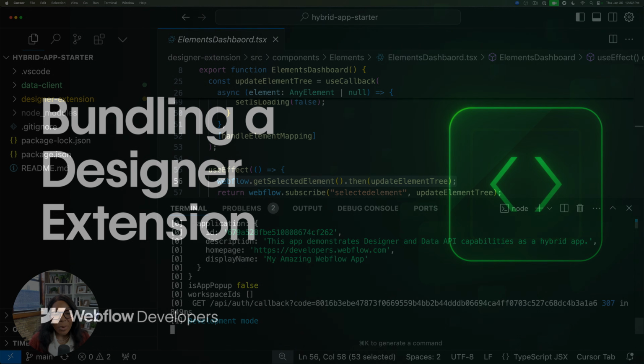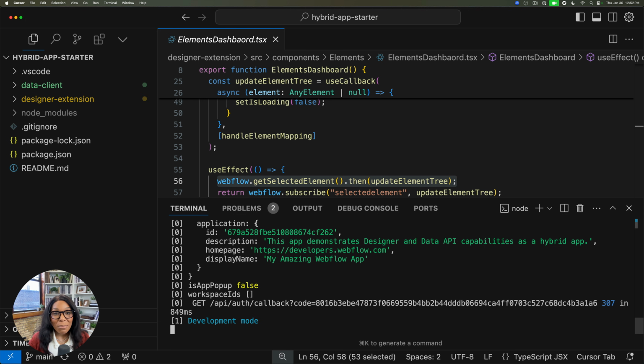For our last step, we're going to try to bundle our app and submit it to Webflow. So this is very specific to designer extensions. For designer extensions, you submit the bundle to Webflow, and then Webflow will host the designer extension from that designer URI that we saw earlier. So let's go ahead and jump out of the running app.